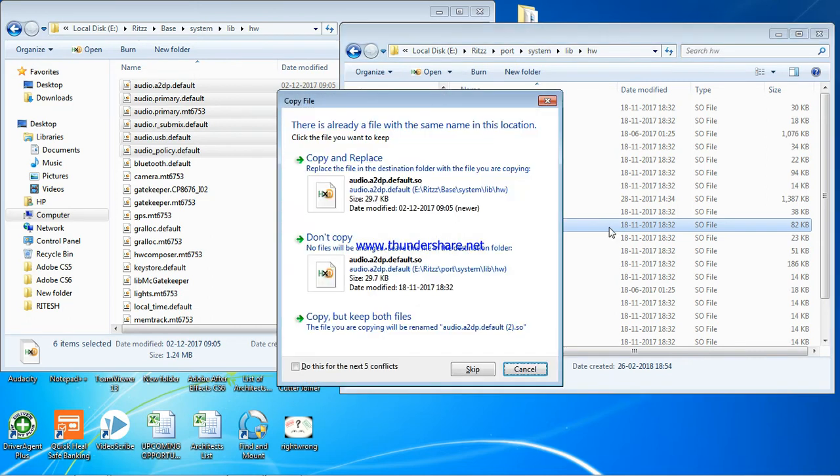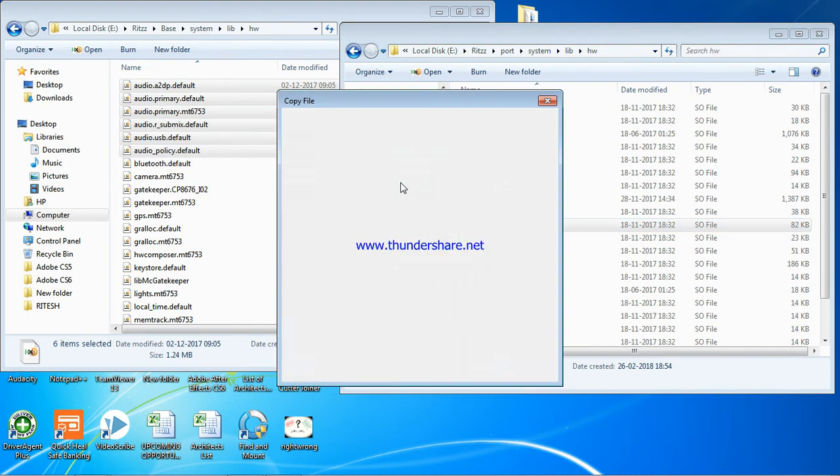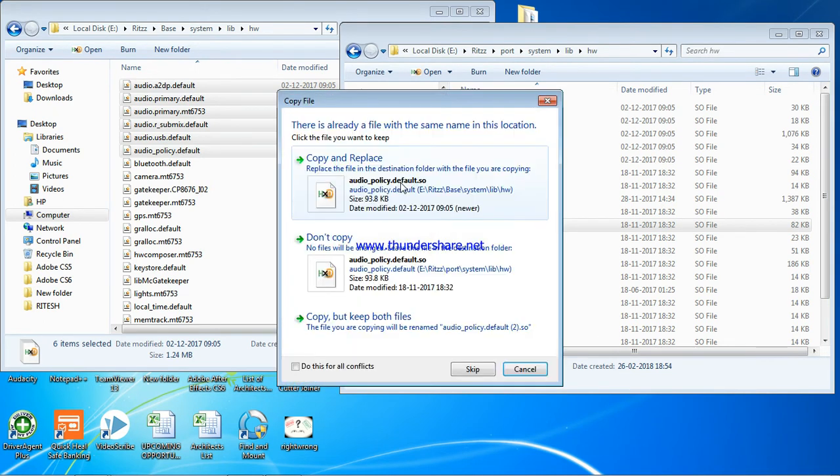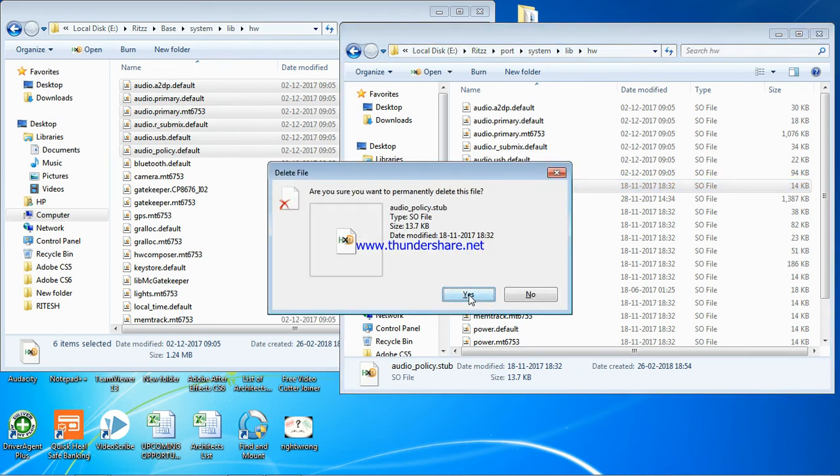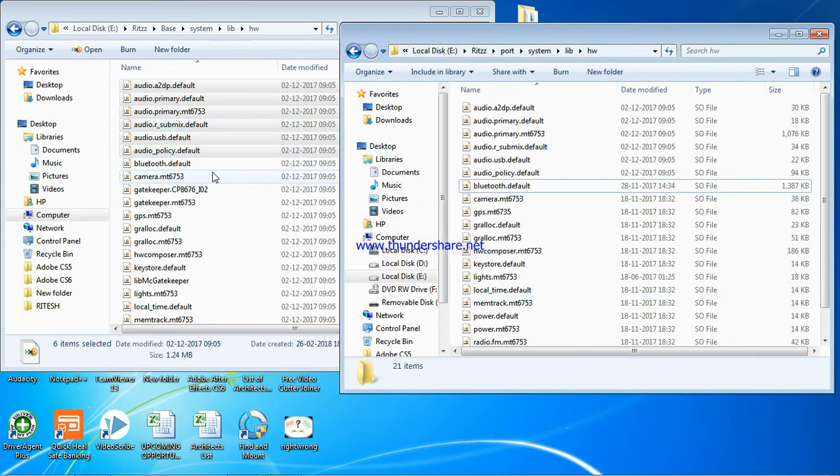This will definitely work because most of the Nougat ROMs have this bug of audio, camera and even the camera resolution. Now here is the extra file, audio policy stub. I should delete that because my base ROM does not have that extra file.